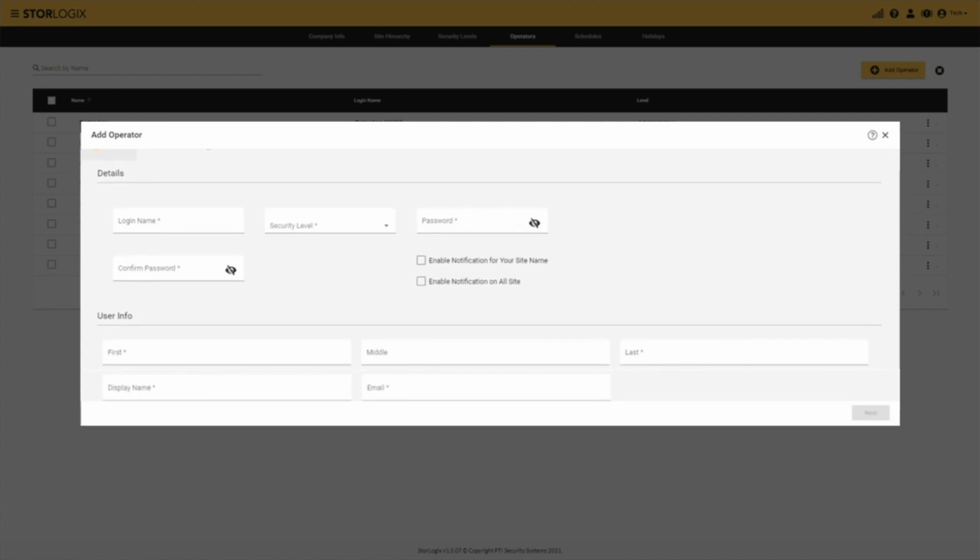Next, we need a display name. This is what shows in the upper right-hand corner of the website during an employee's StorLogix Cloud session. Finally, we need the employee's email address. We use this for password resets if needed. Once you have all the required information entered, press the Next button to proceed to the Access screen.